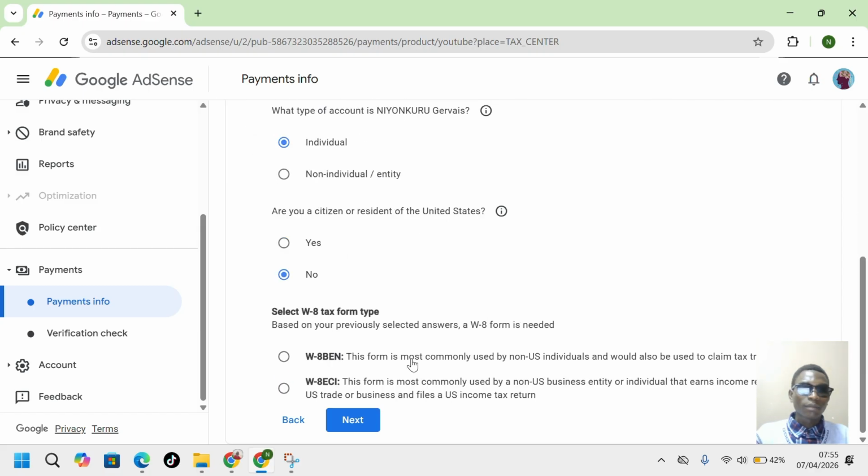Then here we are going to choose the web tax form type. Do you see? Based on your previous selected answer, the W8 form is needed. Do you see? This form is most commonly used by non-US individuals and would also be used to claim tax treaty benefits. To mean that this is what they are recommending us as one who is not a resident of the United States. So that's why you should click on this one.